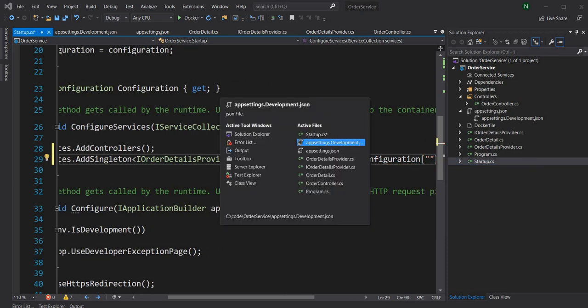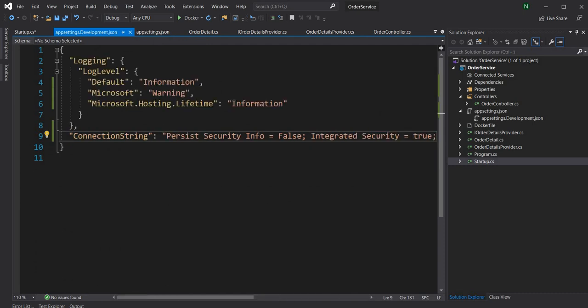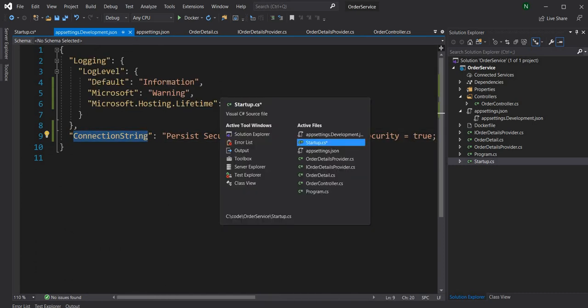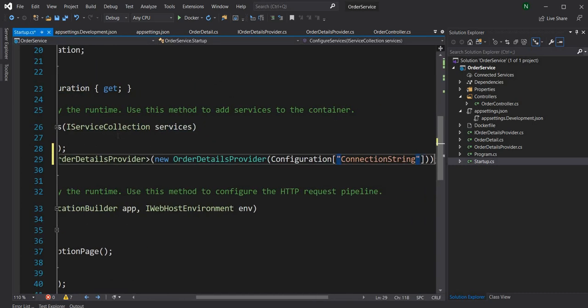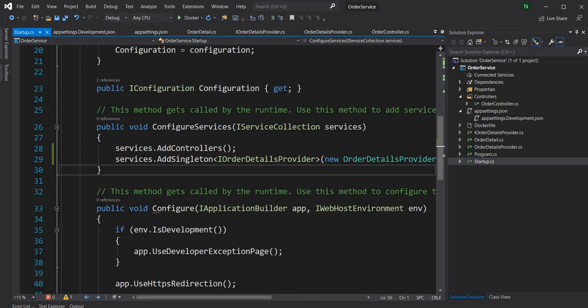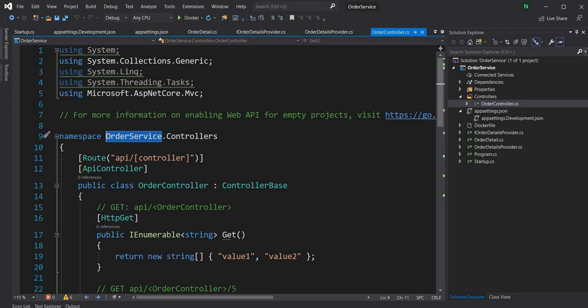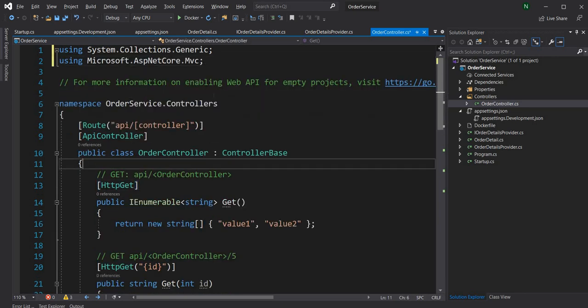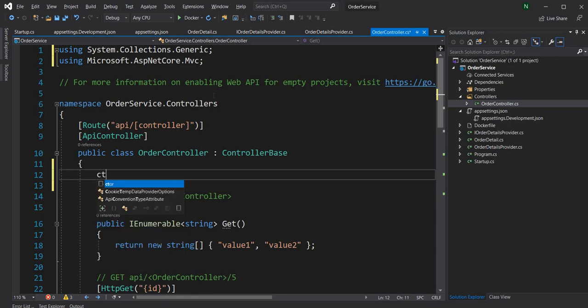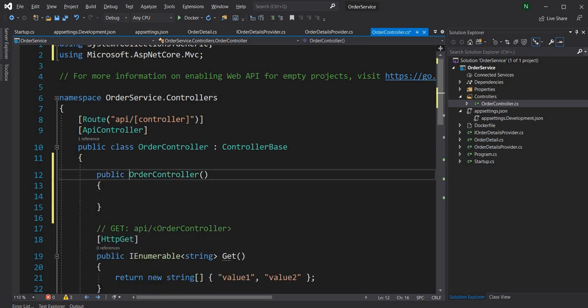And we're going to provide the name of the connection string, which is just connection string. So now in the dependency injection container, we injected the order details. So from the order controller, what we can do now, we can create a constructor. And in the constructor, we can inject this newly created interface.